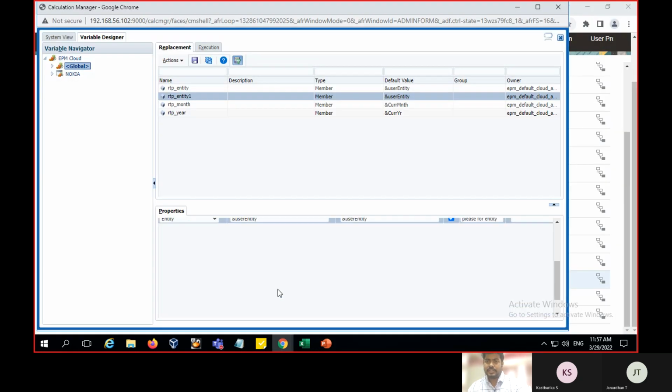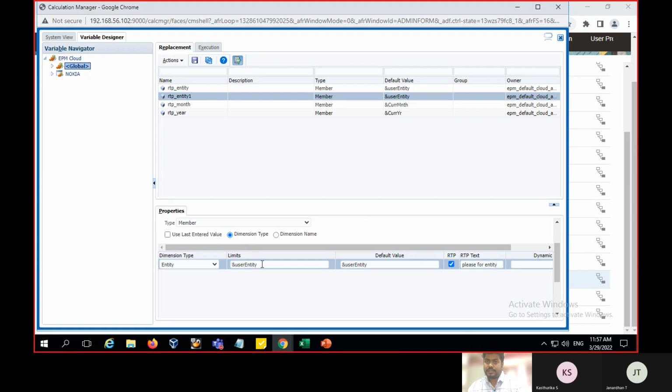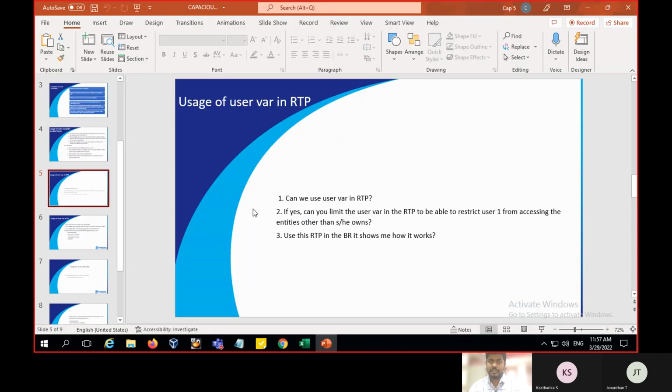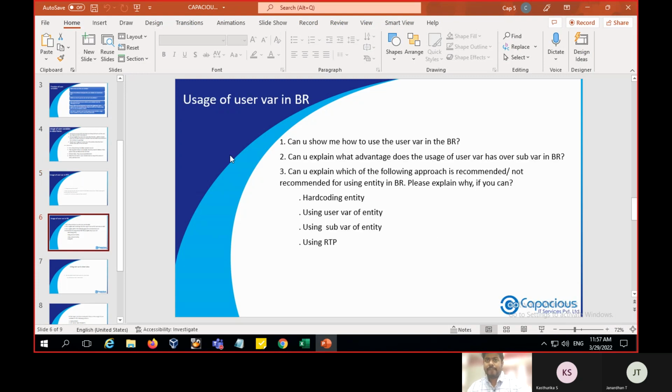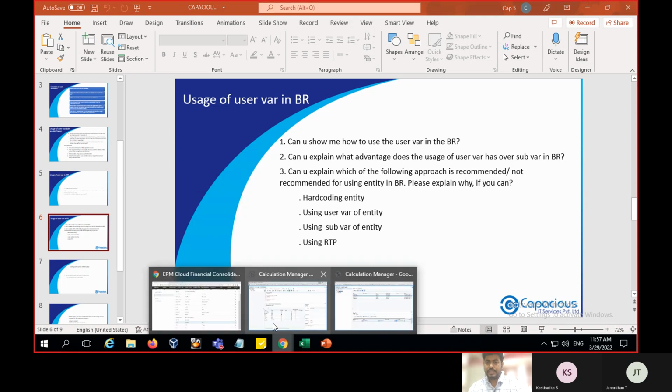So likewise, I gave the user variable in the limits and have restricted the limit for the user entity. Then go to the presentation and click on the next slide. In the next slide, uses of user variable in the business rule. Can you show me how to use the user variable in the business rule? Yes, I will show the navigation.